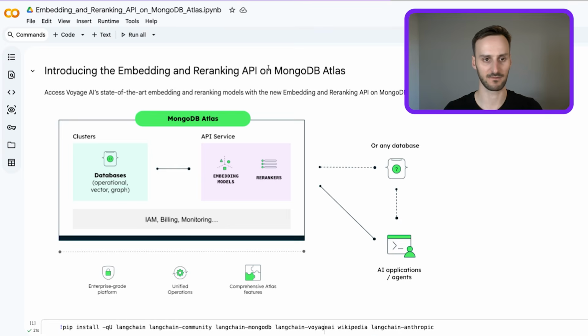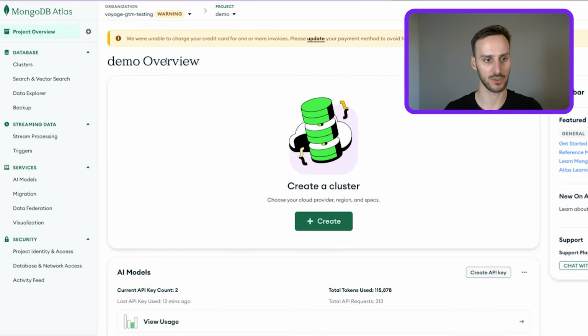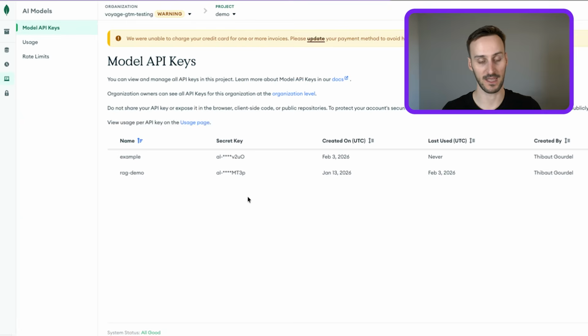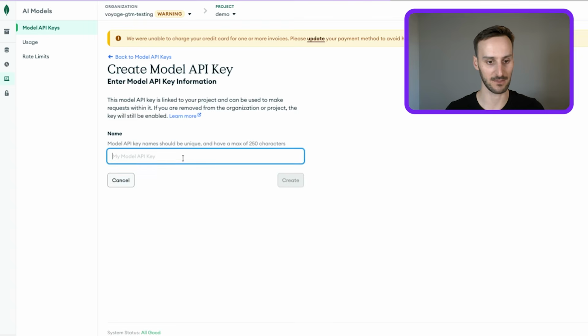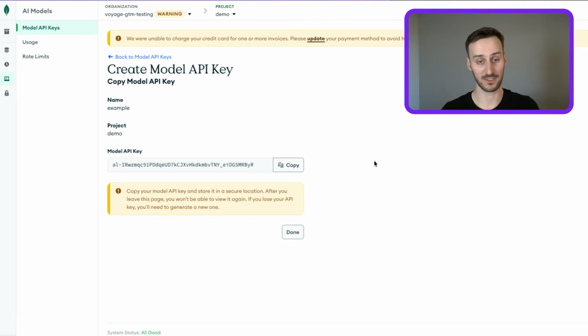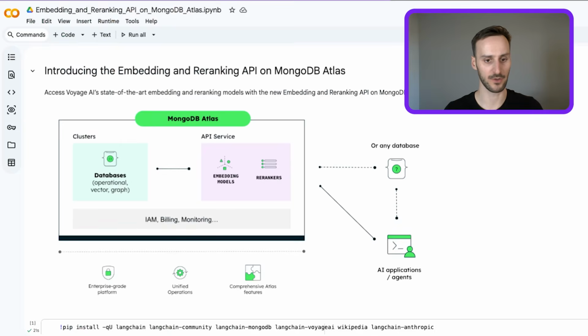So let's get started. First, I will log into MongoDB Atlas, and once logged in, you have access to a new menu item called AI Models. Here you can manage all your model API keys. Just to show you, I'm going to create a new model API key. I can copy it, and that's it. That's all you have to do to get access to Voyage AI models within Atlas. So let's get back to the notebook.